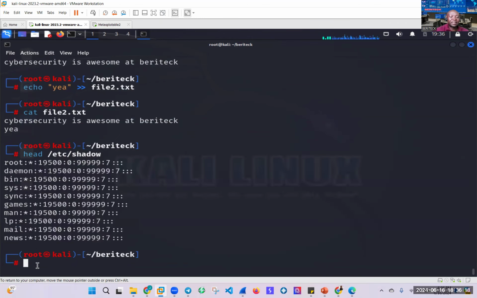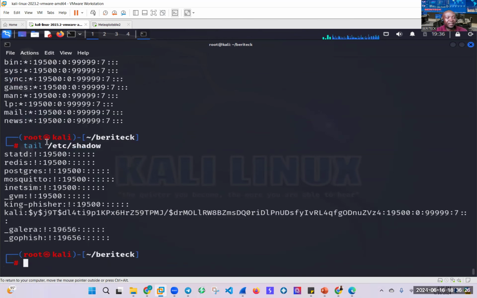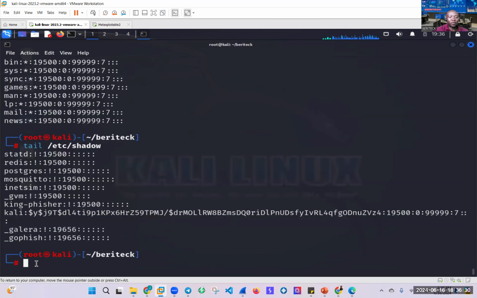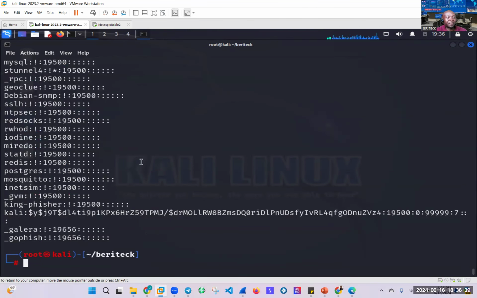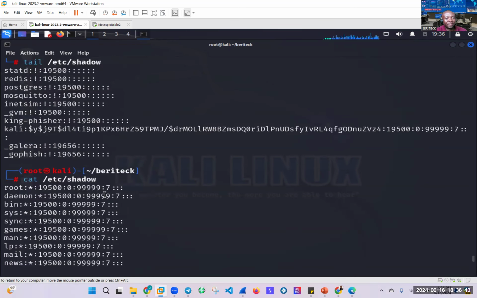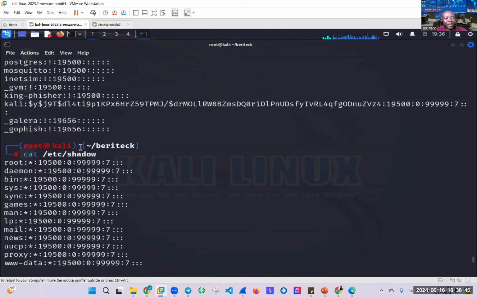And if I want to see the last 10 lines, I'm going to do tail /etc/shadow, just like that. Tail will give me the last 10 lines. If I want to see everything, of course, I would just do the cat, right? If I do cat /etc/shadow, it's going to give me a lot of stuff, which is the whole file. You see, it's a gigantic file. It's huge with the cat command.